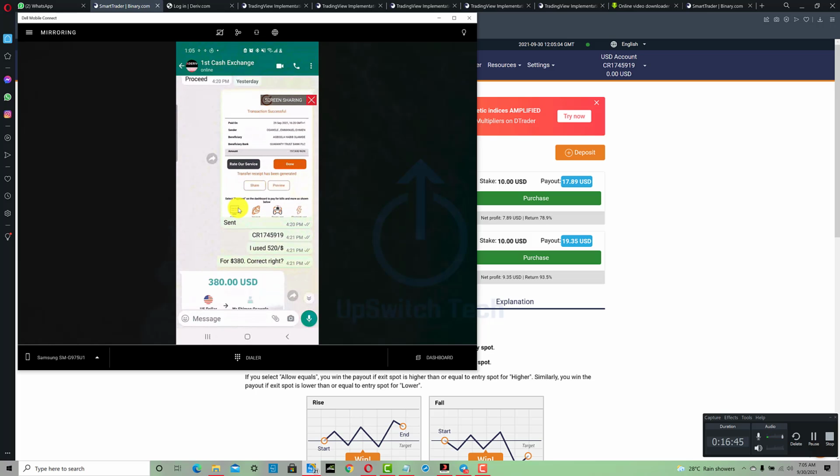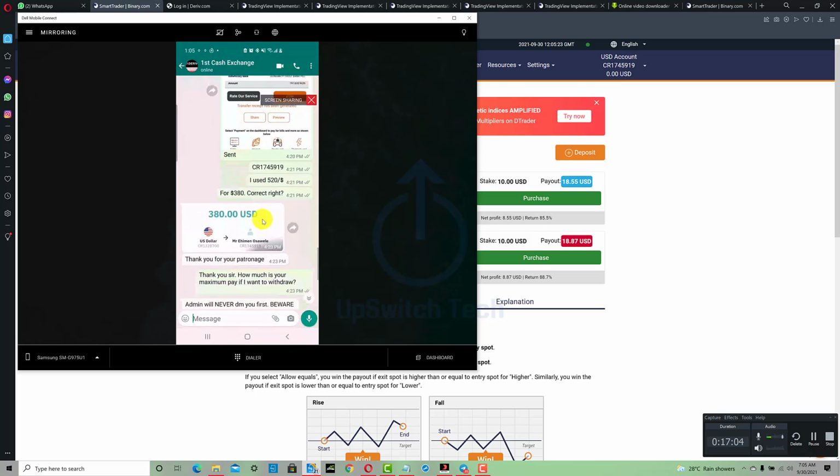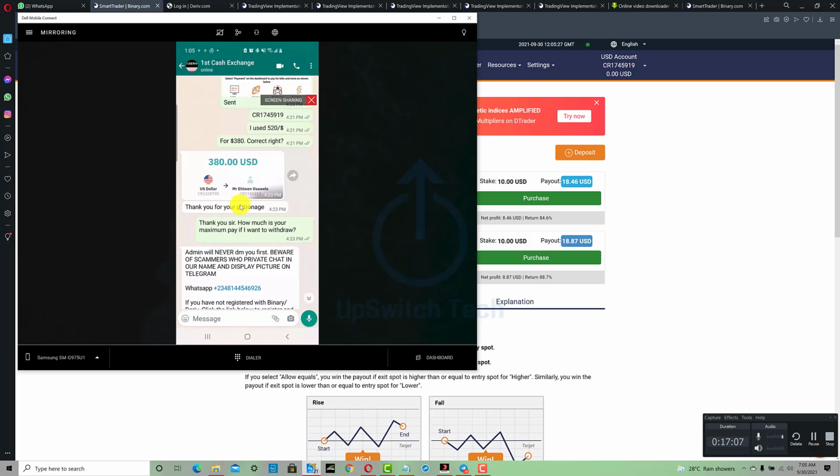You send the money, you send the proof of payment and 10%, and then you send the USD account number which starts with CRO. As you can see, I sent him CRO 1745919. I told him I used 520 because that's the rate I saw in his list. Alright. So as you can see, he sent the 380 USD into my USD account which starts with CRO.